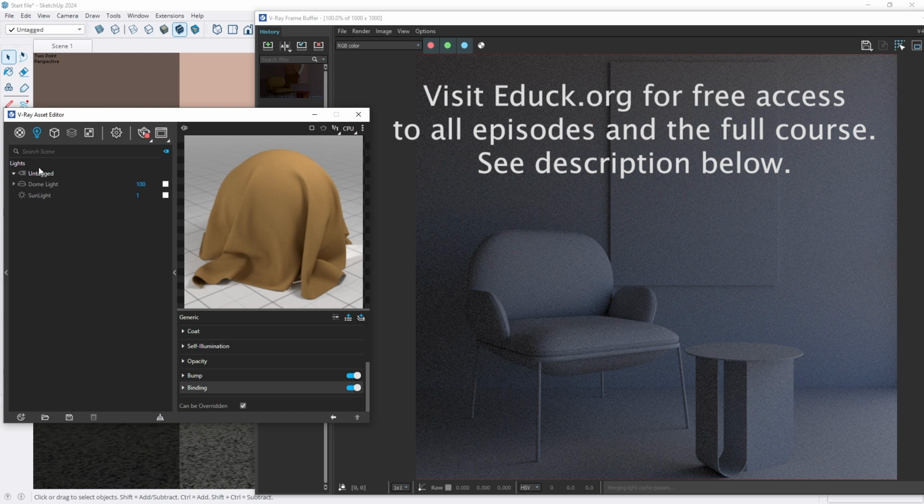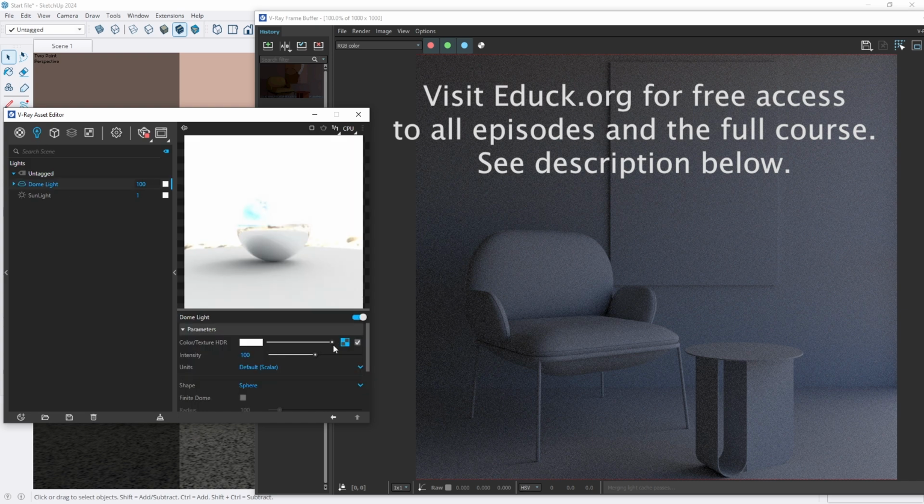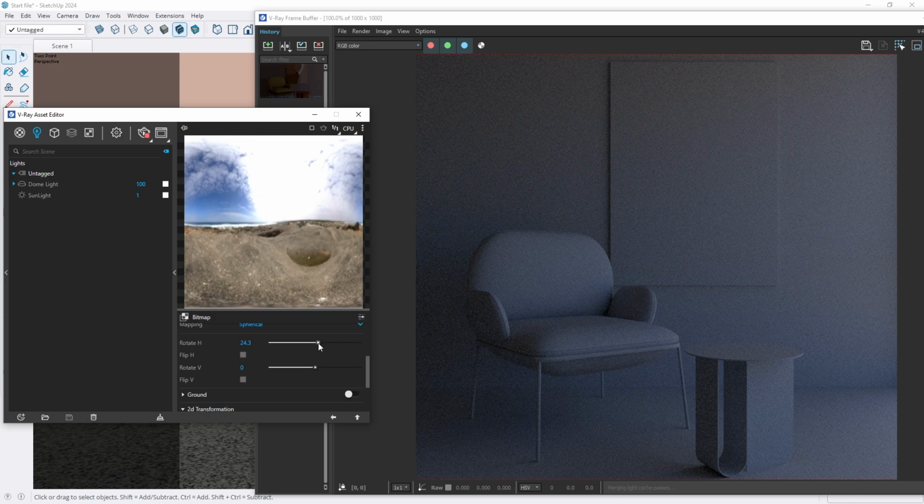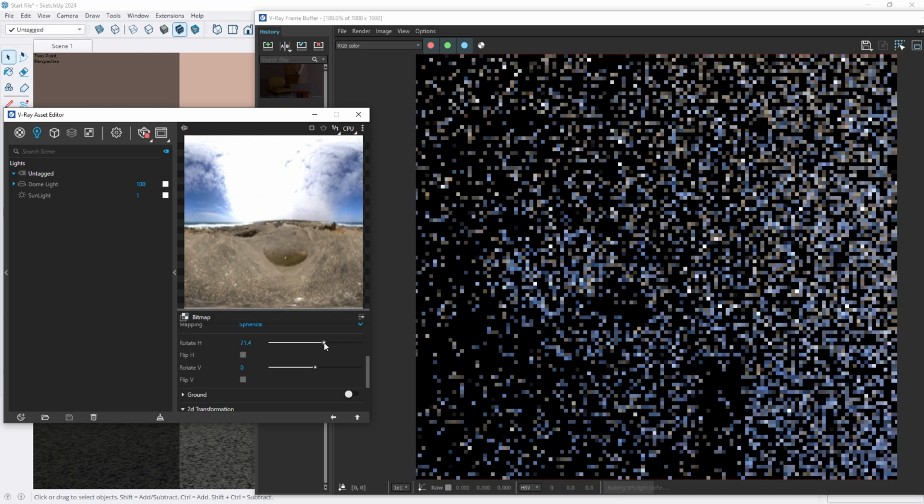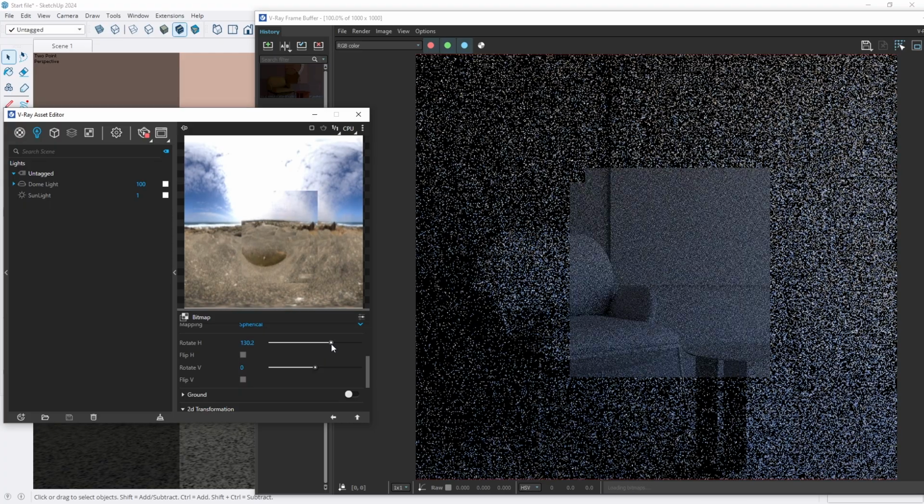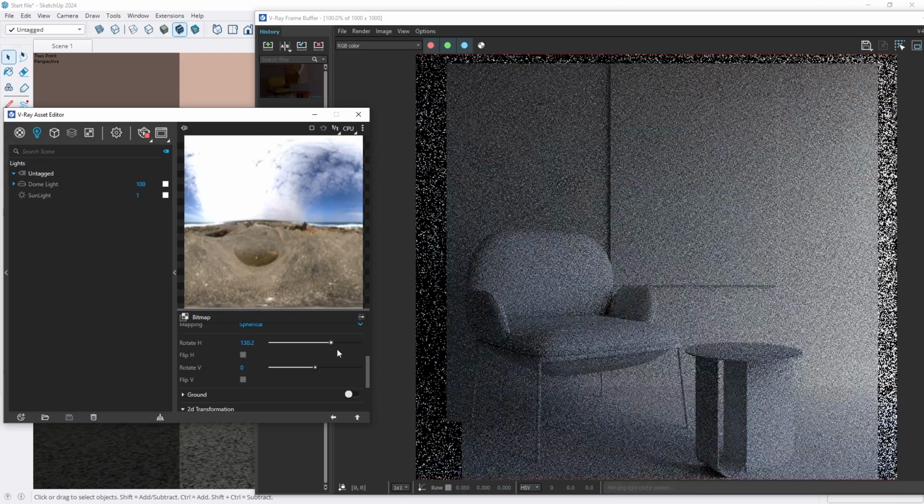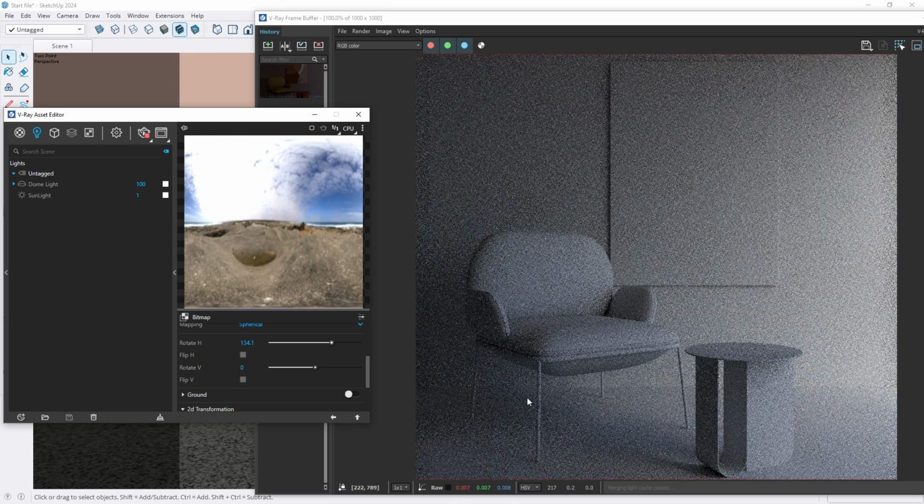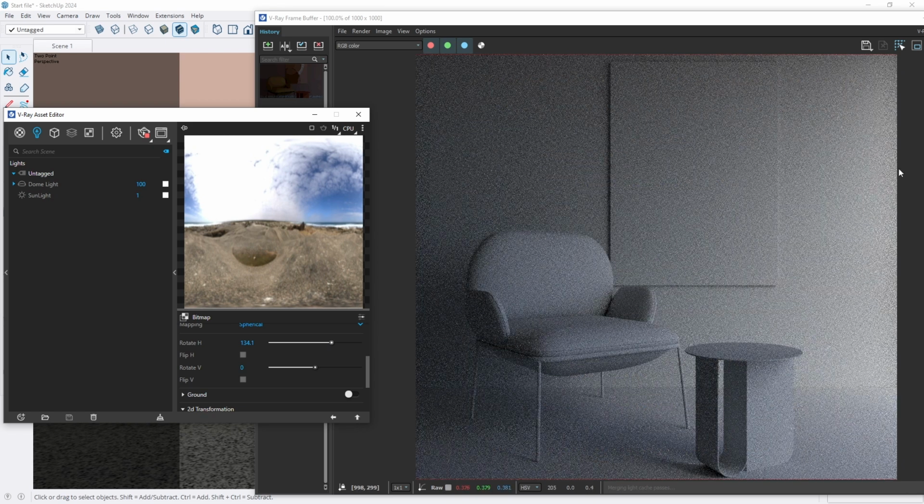I go to the Lights tab, dome light and click on the HDRI map here. And I have texture placement option. And here I can rotate HDRI map and we'll notice that the lighting will be changed. Let's take a look. Oh, now it's much brighter. Okay. I think that this effect is very nice. Natural light go through a window on the right side.